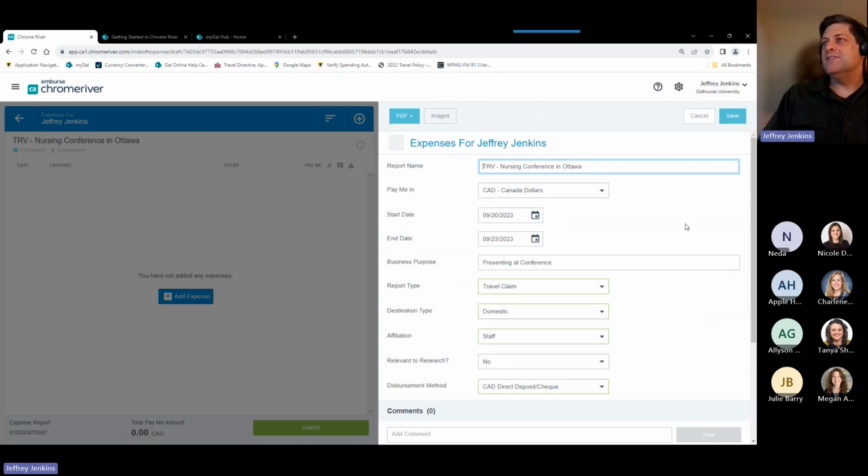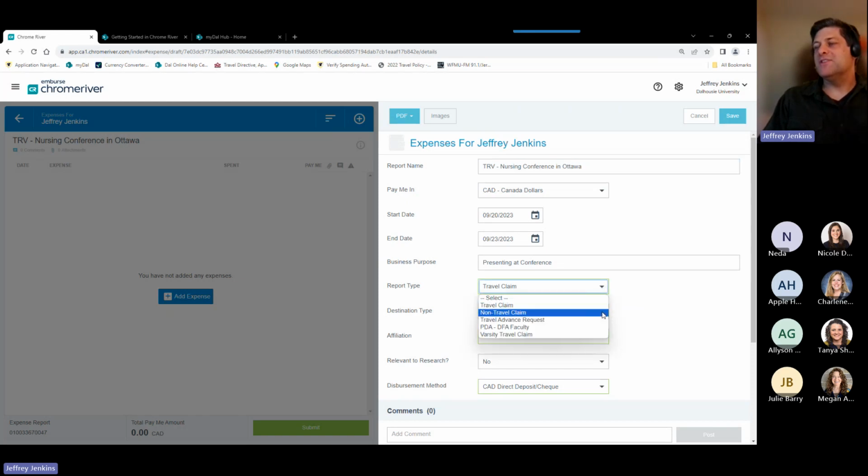Basically, this is just your header page. You're putting information as far as a report name, your payment amount. Most of us are going to be paying in Canadian dollars. The start and end dates of our trip, say we're going to be doing a travel claim on this. There's also the option to do a non-travel claim, which is our general reimbursements, any sort of office supplies, etc. If you're doing a travel advance request, you can do that as well. And if you have any sort of PDA claims to do, you can do that from here as well.